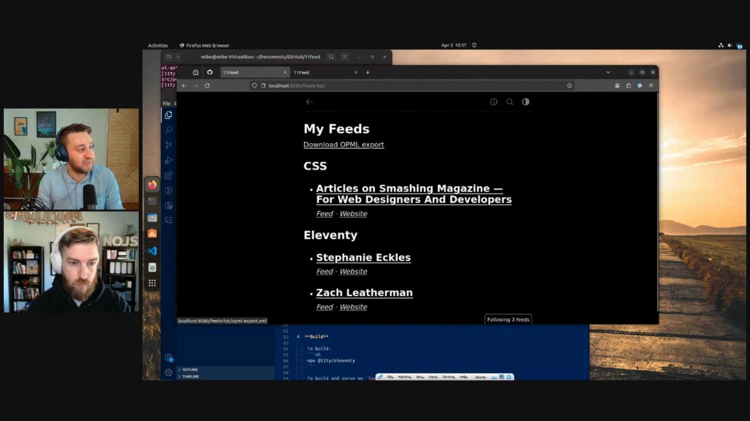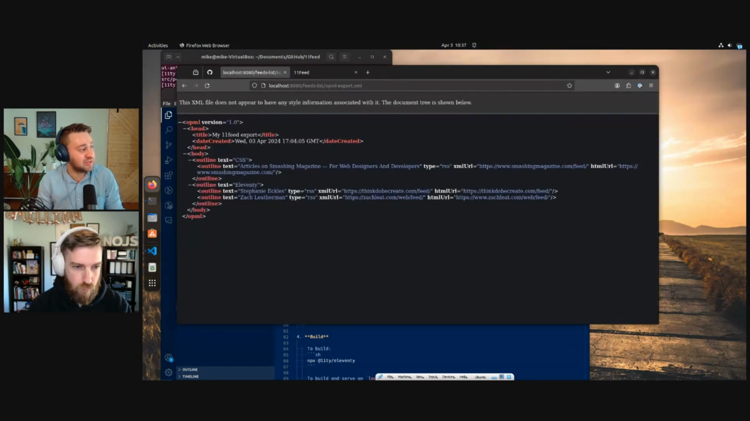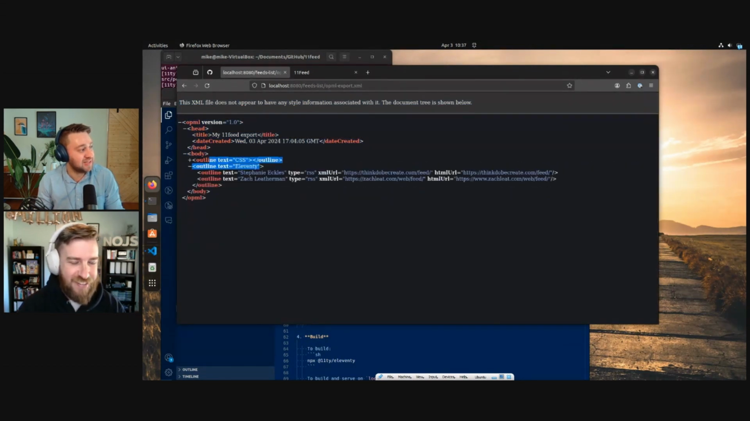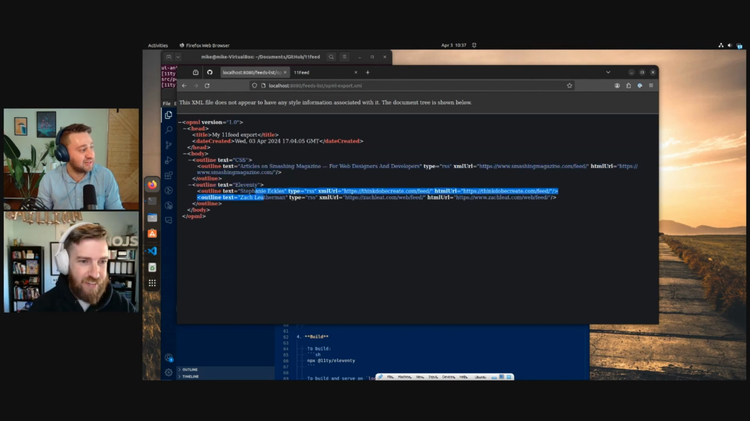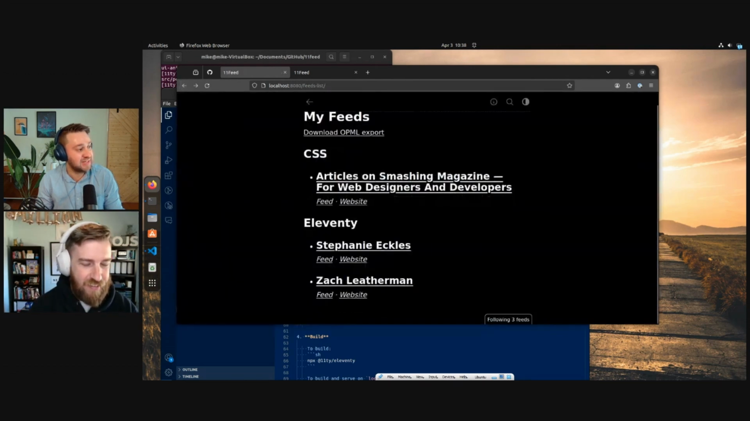So we also have the OPML export working, and it keeps the category, and lists all my feeds. I can also just see a list of my feeds here.